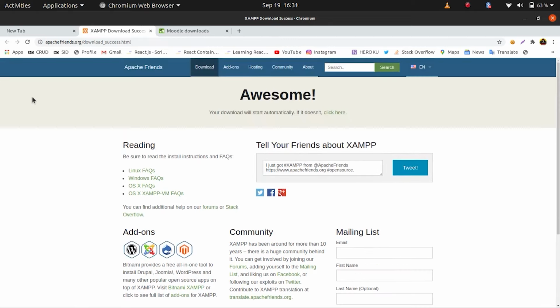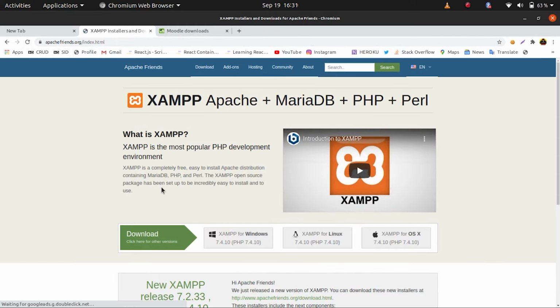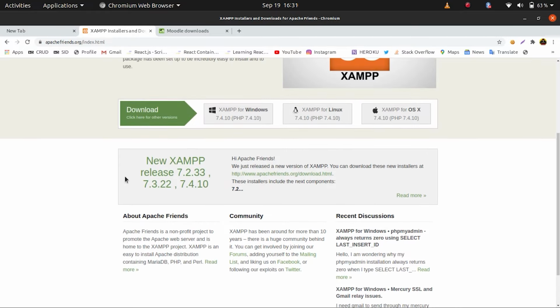Installing XAMPP is very easy. You just need to go to apachefriends.org. XAMPP is going to bring us the Apache environment that is very fast and very good for PHP, because the Moodle platform is built on PHP. To download and install XAMPP, you just need to go to this link here. I'm going to provide this link in the description so you can easily find it.